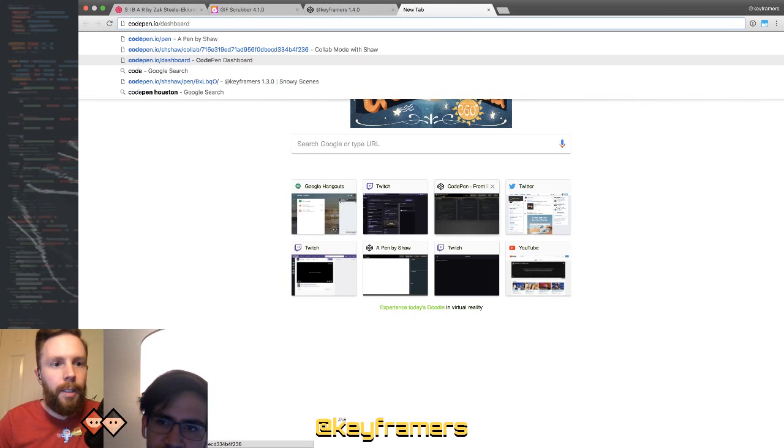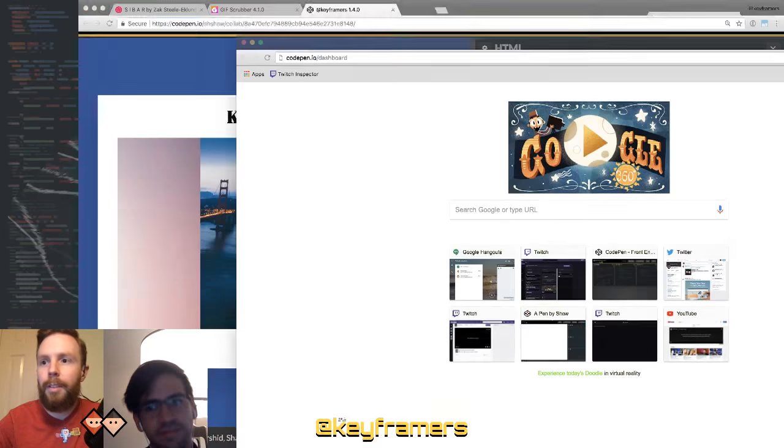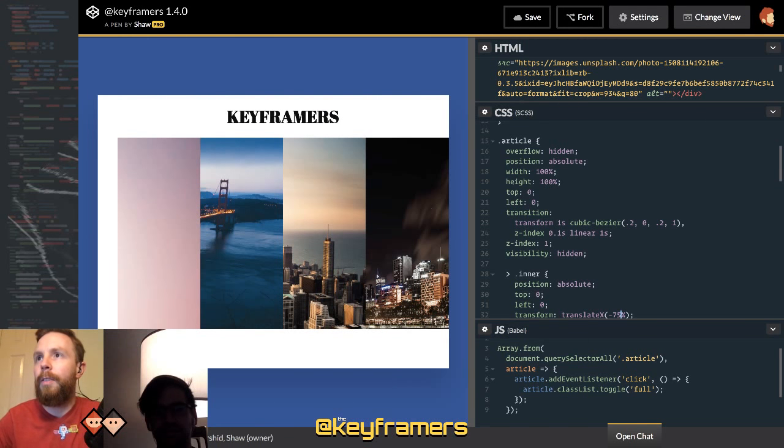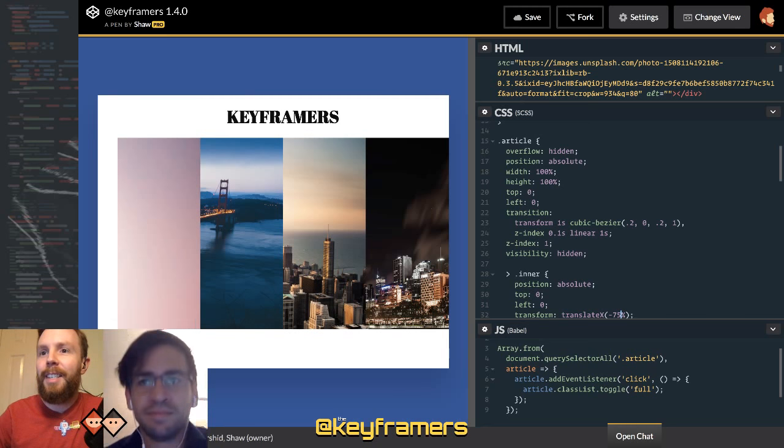Okay, so I've done this kind of thing before. Oh man, I'm about to pull up my CodePen dashboard live. Nope, let's pull that over to another tab here. Yeah, do some searches for panel here.